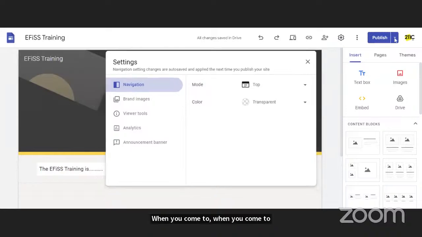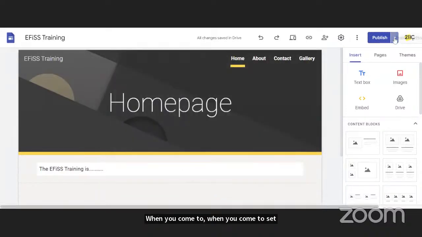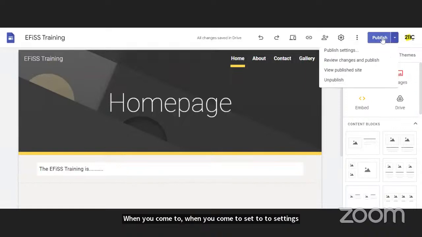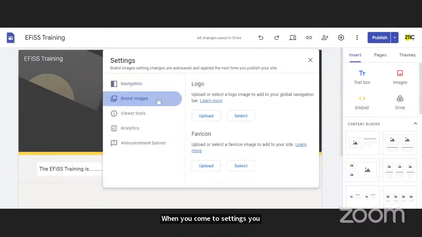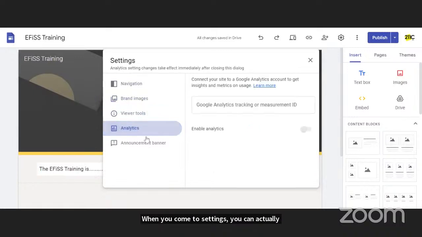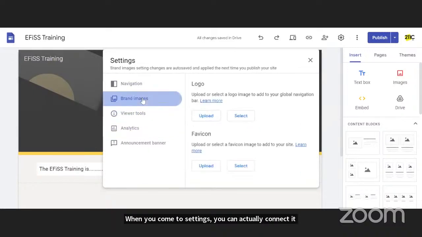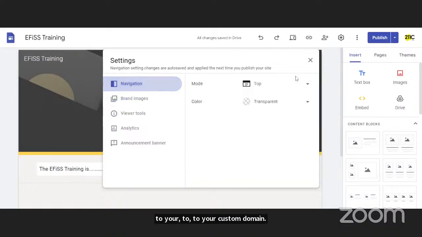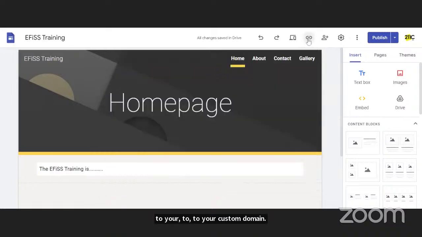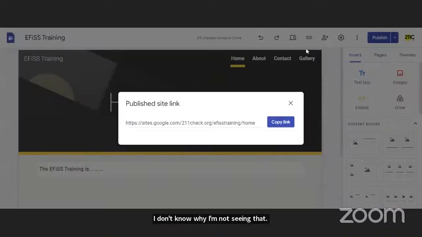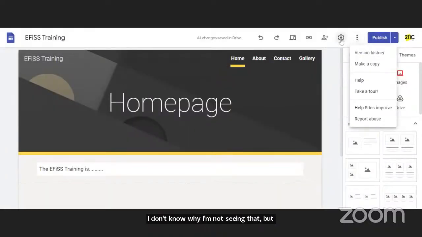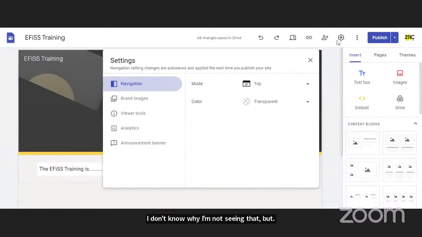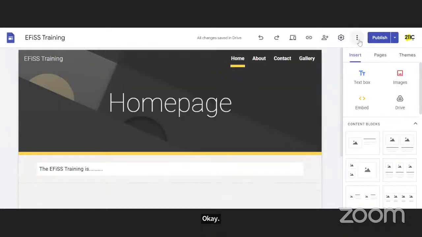When you come to settings here, to publish here, you can actually connect it to your custom domain. I don't know why I'm not seeing that, but that's okay. I get your point. Yeah, you just check it.